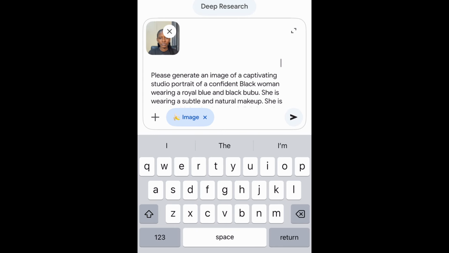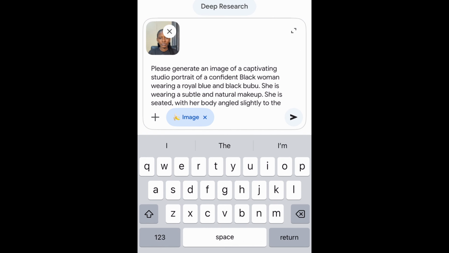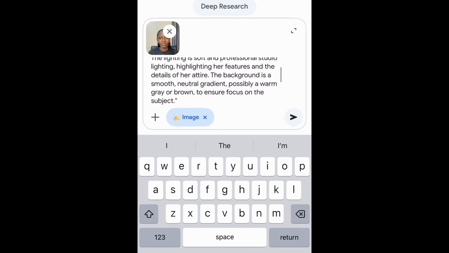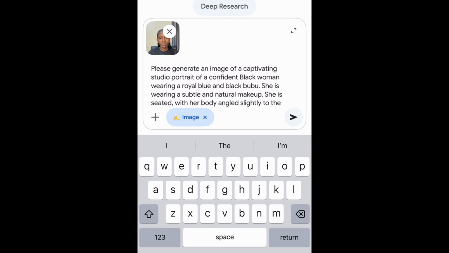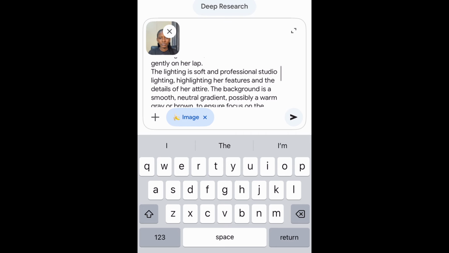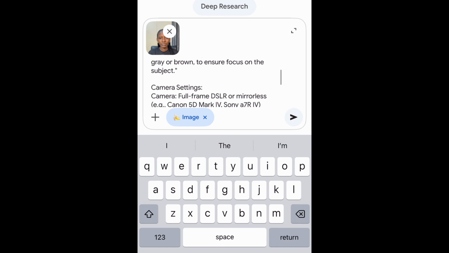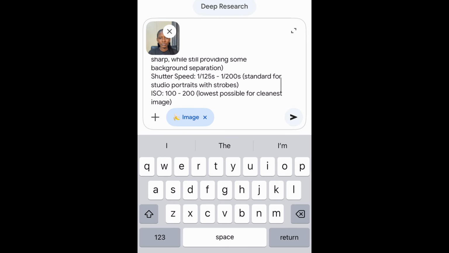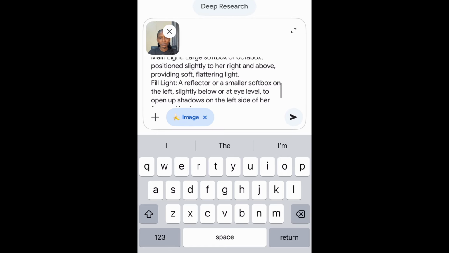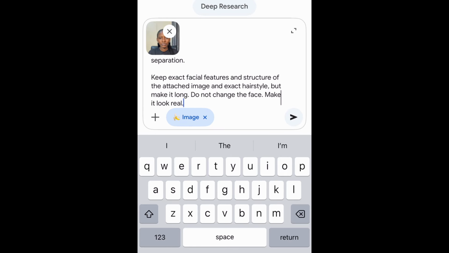Now I'm going to be using this exact prompt. I pasted this prompt right here. As you can see, the picture has uploaded on top, and then we have the prompt beneath it. You can see that my prompt is a bit long. It has the details of how I want the studio portrait to look like, and on scrolling down you will see the details, the lighting, the camera settings, and then the main lights, fill lights, background lights, and then keep exact facial features and structure of the attached image and exact hairstyle, but make it long. Do not change the face, make it look real.